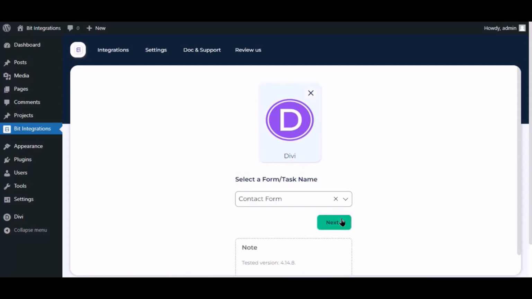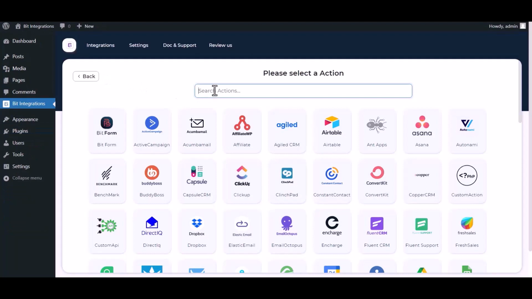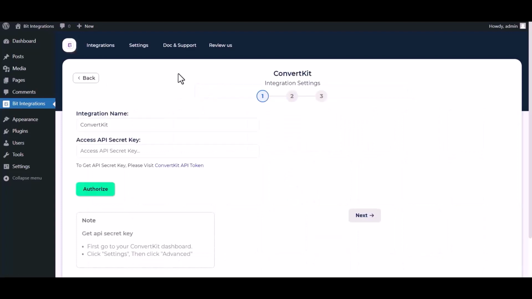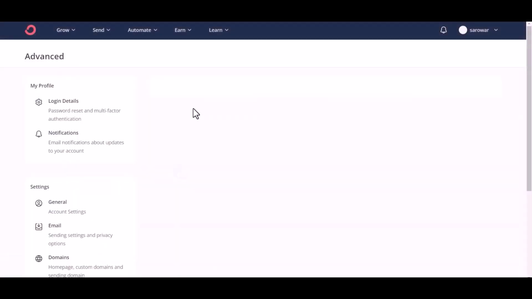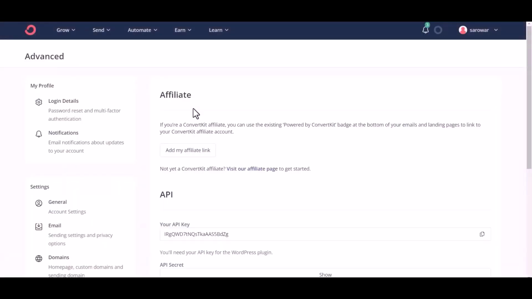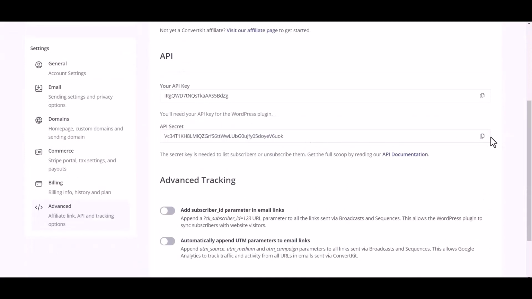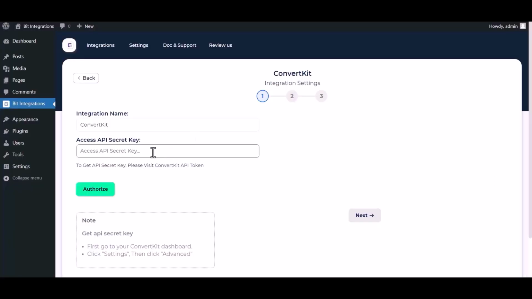Click Next. Search and select an action: ConvertKit. Give here the API secret key, so please visit ConvertKit API token. Under the API you can show API secret key. Click on Show and copy the key, and paste it into Integrations.